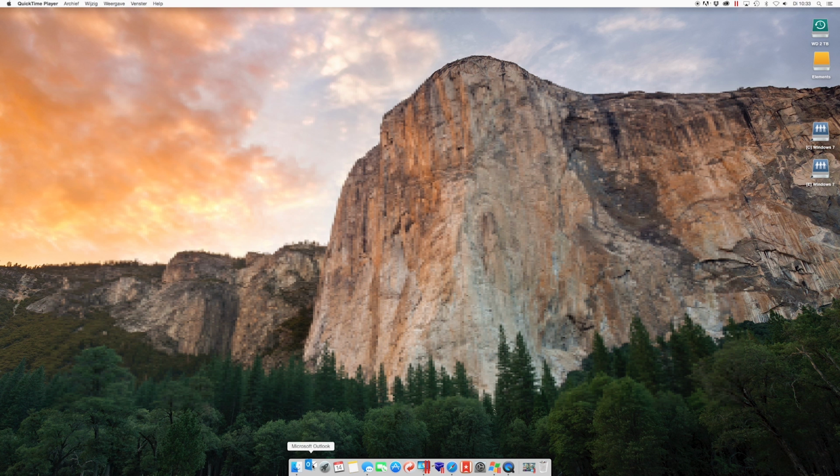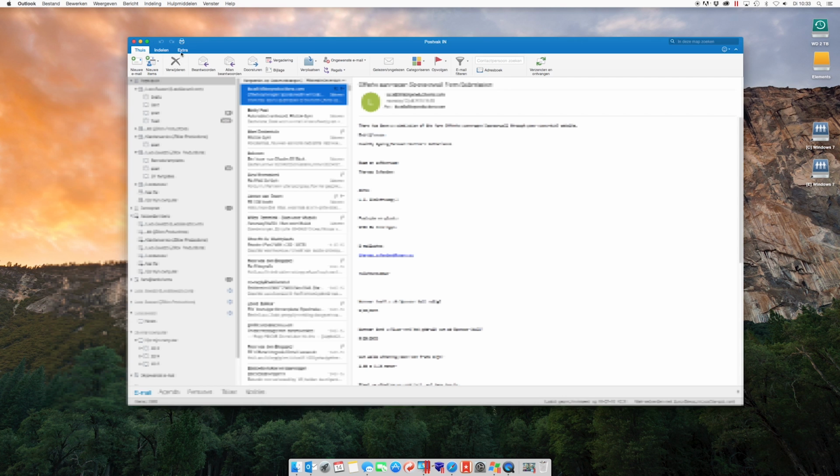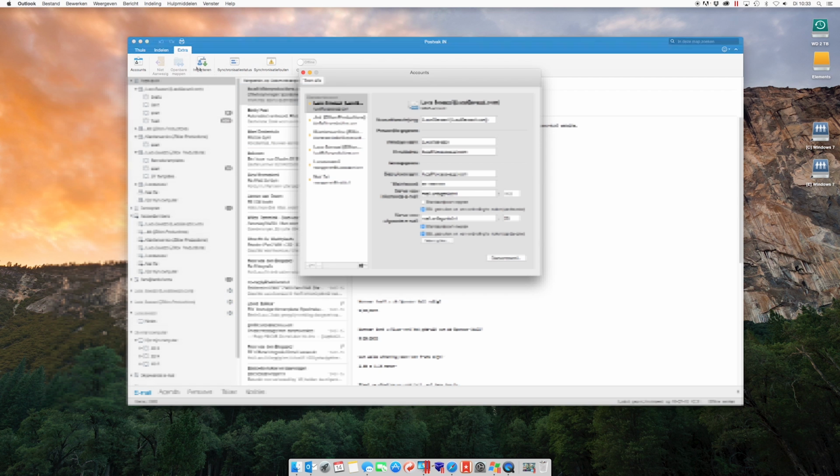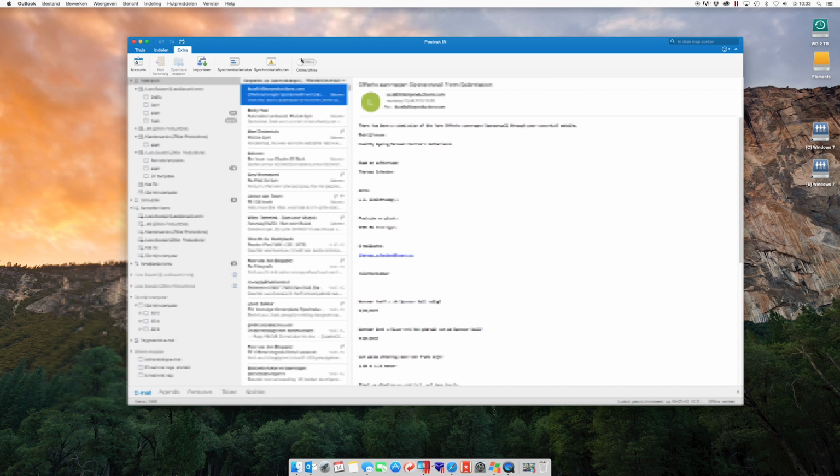So first, start Outlook, then quickly go to Extra and switch this off to offline. So now it won't connect to your email accounts and you can safely go to your tools accounts and remove the last account you added by simply clicking the minus, remove, and switch it back on to online.